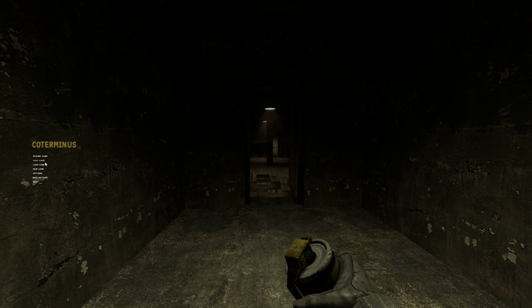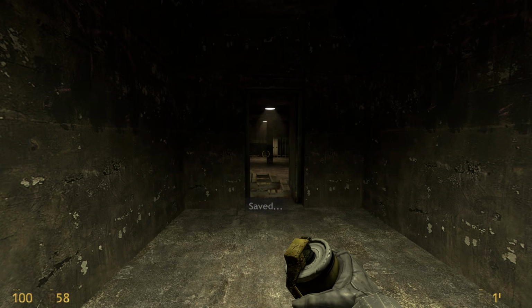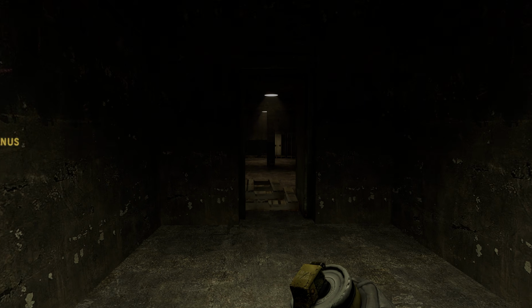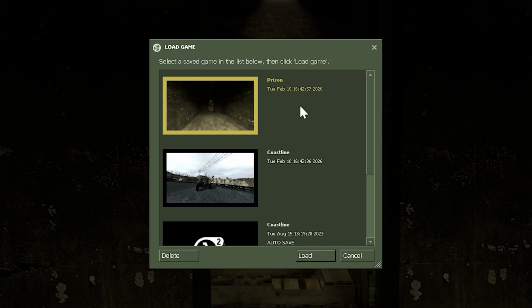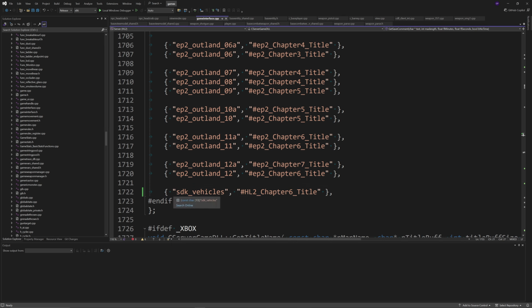And if you want to do this for your Source 2013 single player mod, then you can follow this, and that's pretty much all you need to do. Just have inside the curly brackets the map name, then a comma, and then in another set of speech marks, the chapter title related to that map. So that's all I really need to say for this video.